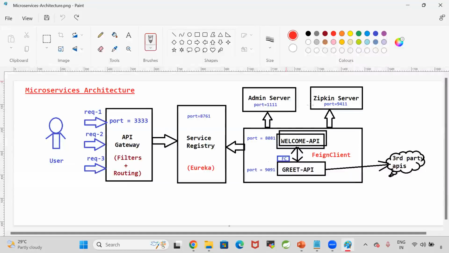Now, if you observe, I have a few APIs in the backend. All the backend APIs are registered with the admin server. Then what will admin server do? It will provide one user interface to monitor the actuators of our APIs. Every project will have an actuator, right? So to monitor the actuator endpoints, we will go for admin server. If admin server is not available, you need to hit every API URL endpoint separately. Instead of that, all the APIs can be monitored and managed at one place by using admin server.